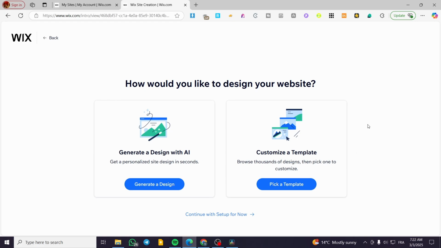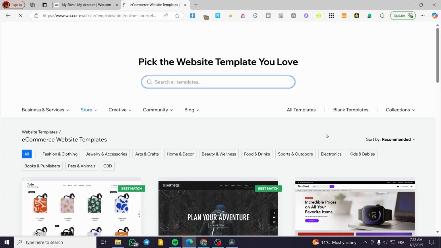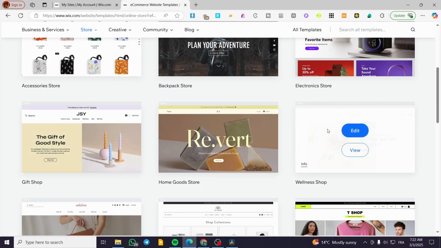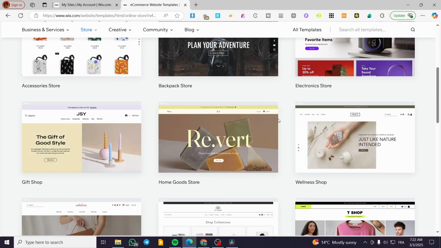So we are going to choose first the customize with a template, and we're going to see the result. Click on pick a template, and we are going to see the different templates. Basically, I would like to use the pre-made templates because they are going to be, let's say, more efficient with our case.